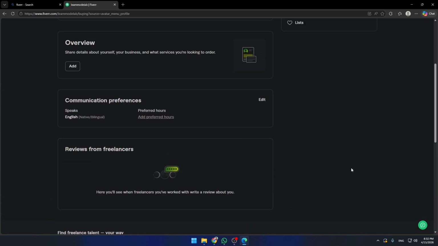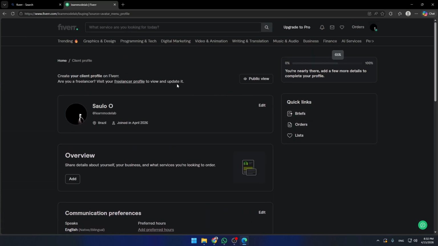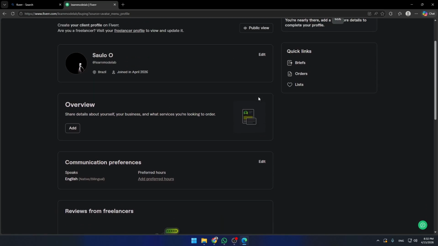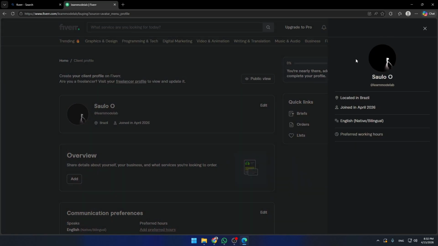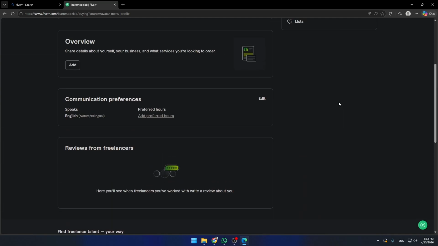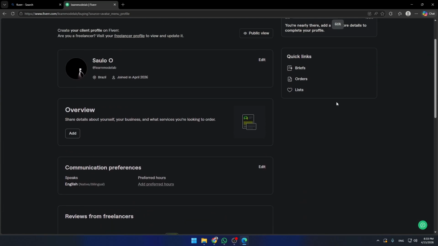Next, complete your profile by adding a photo, description, and the skills you can offer. Then create a gig, which is the service you want to sell. Enter a clear title, choose the service category, and write a description explaining what you offer.